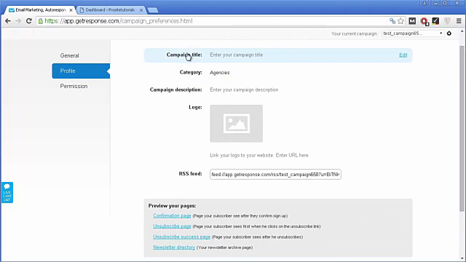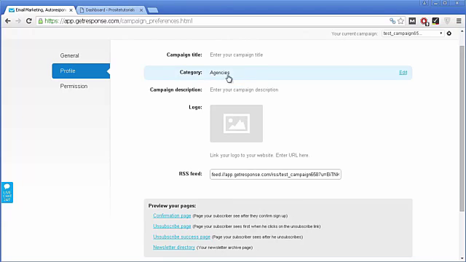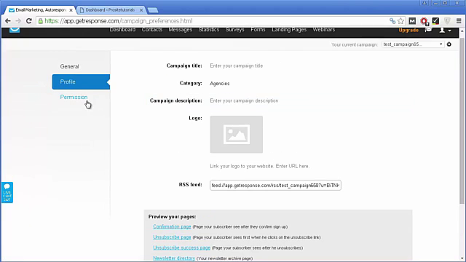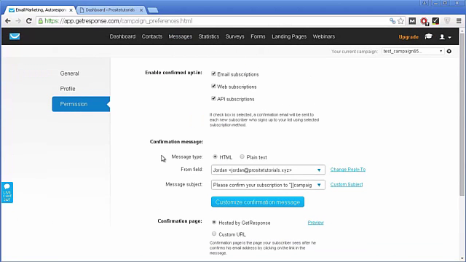And let's go to profile. You could put also over here a campaign title if you want, the category which your campaign belongs to, a description, a logo, and so on. But over here in permissions, this is really one of the most important parts, because this allows you to customize the confirmation message that the person will receive. This means that once someone subscribes to your list, actually opts in, they will receive an email confirmation into their email inbox. And over here you can pretty much customize that message.